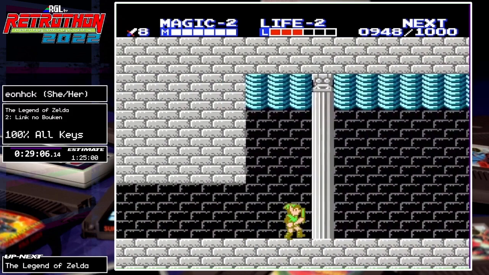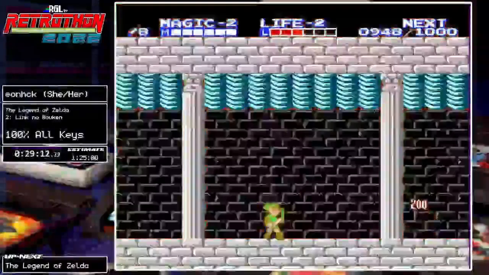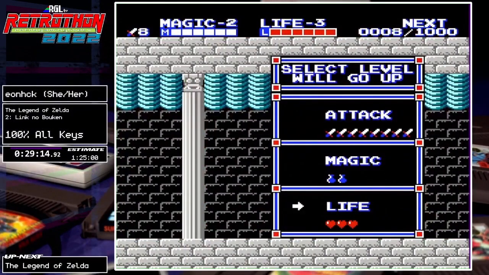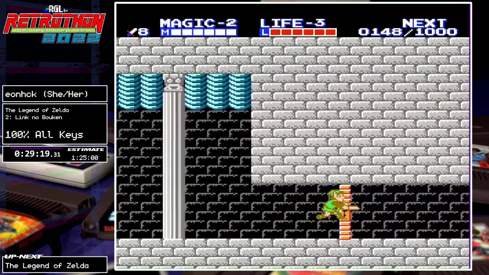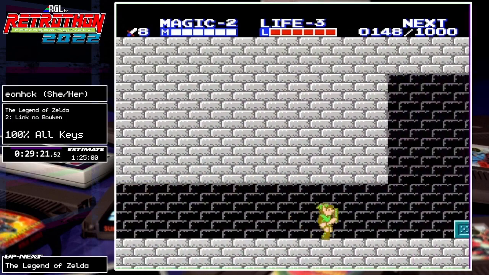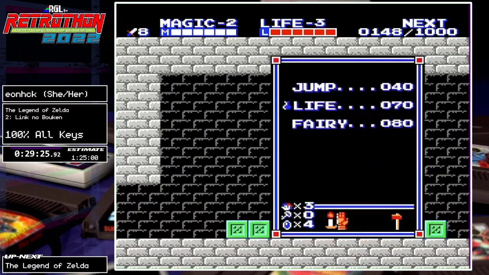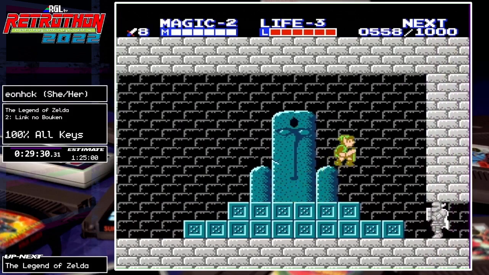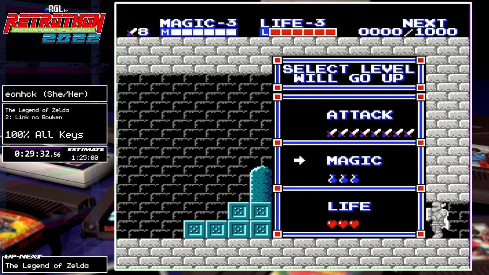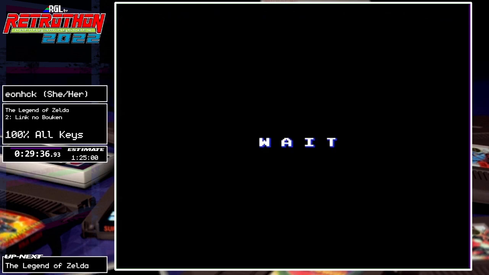Might actually take Life 3 here to save on the refill at the gem. That's not a bad idea. 833 leaving here. We'll probably see 853 out of the next palace, right? That's the plan, yeah. Hopefully get an extra level in P4.